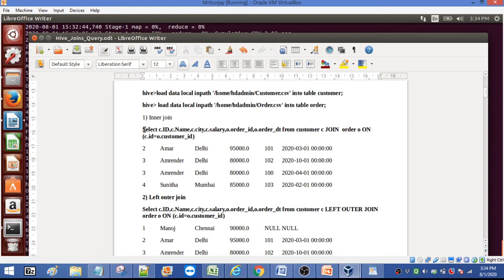Now we'll discuss the inner join. For inner join, this is the query. What are we going to do? We are joining the two tables, customer joining order, on what basis, what is the condition? On customer ID, which is the common field. Execute it.